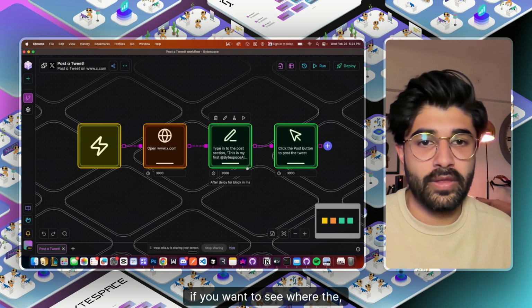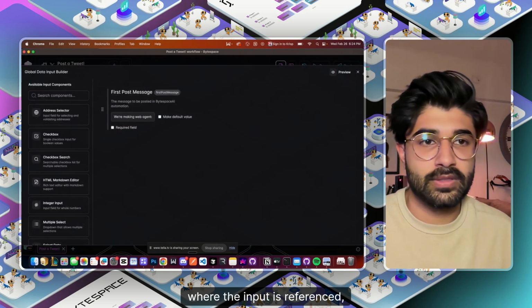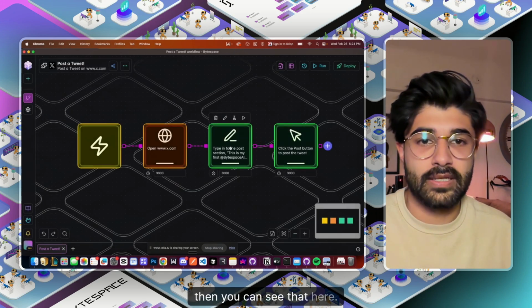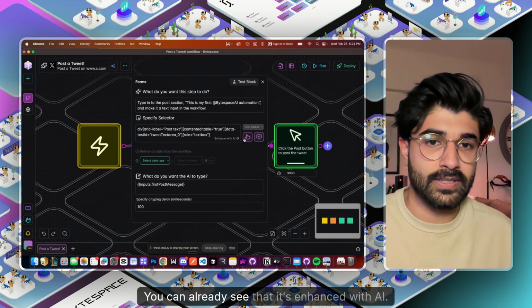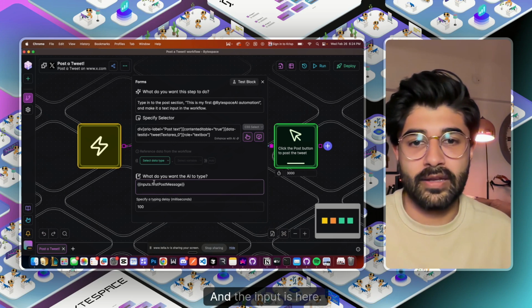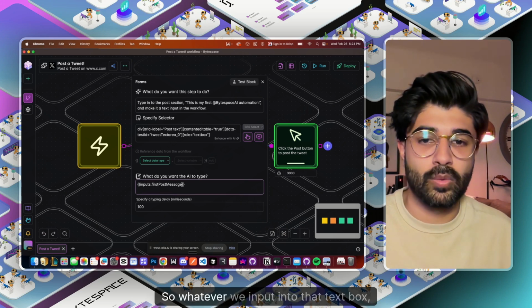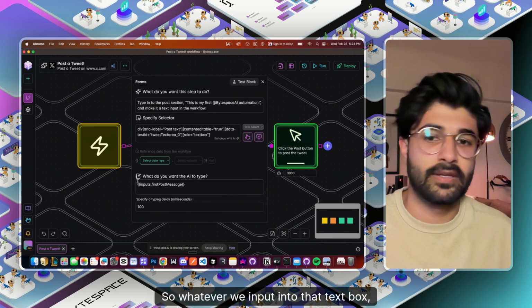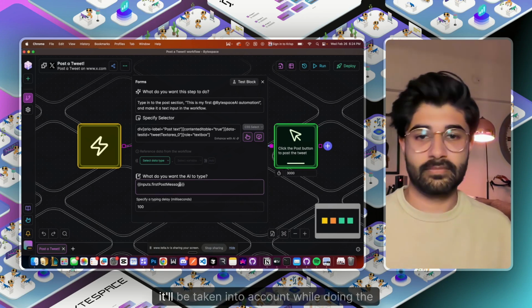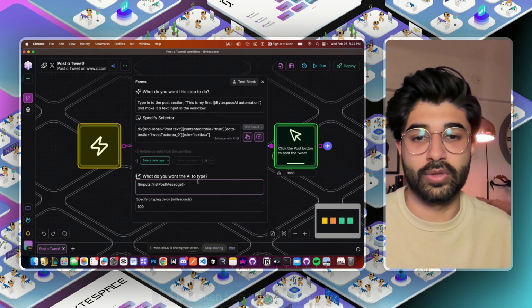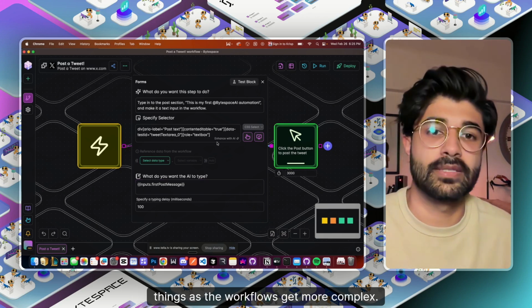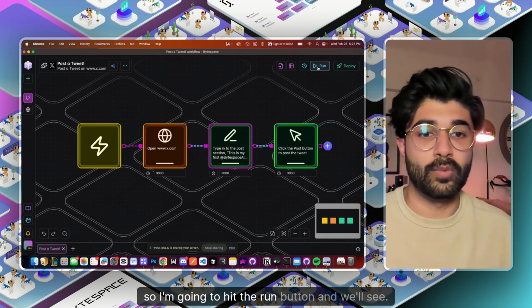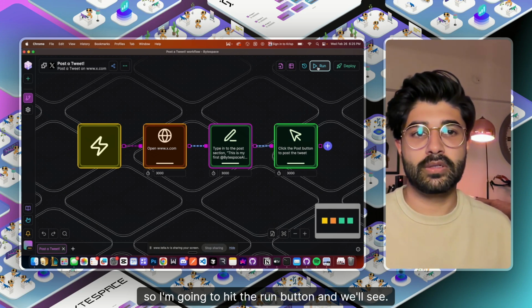Also, if you want to see where the input is referenced, then you can see that here. So if I click into this, you can see, okay, so this is the enhanced selector. You can already see that it's enhanced with AI, and the input is here. So whatever we input into that text box, it'll be taken into account while doing the workflow. And you can add multiple inputs and things as the workflows get more complex. So I'm going to hit the run button and we'll see.